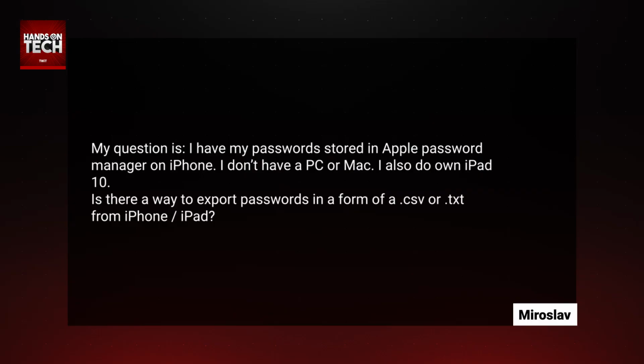Our next question comes in from Miroslav, and Miroslav writes in asking about moving passwords from one place to another. Miroslav says, I have my passwords stored in Apple Password Manager on iPhone. So that is the Passwords app at this point. Up to this point, it has been sort of an extension of Safari. Now it's its own separate thing.